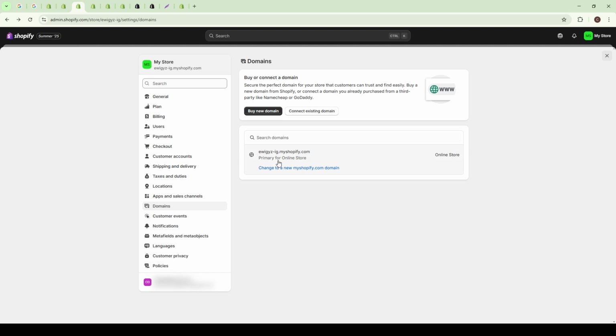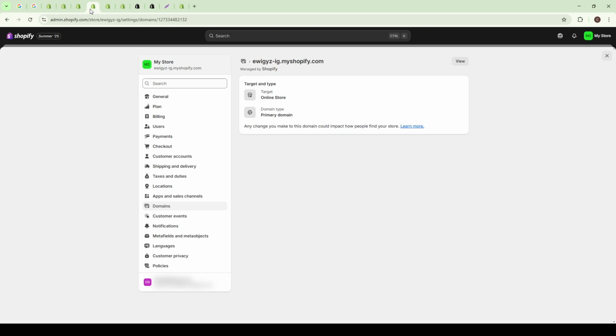Now, at this point, you'll be presented with a list that includes both your myshopify.com URL and any custom domain you've registered for your store. The myshopify.com domain is automatically assigned when you first create a Shopify store. It's a great backup, but having a custom domain that aligns with your brand is often preferred for that extra touch of professionalism. To share your store, simply select the domain you want to use.